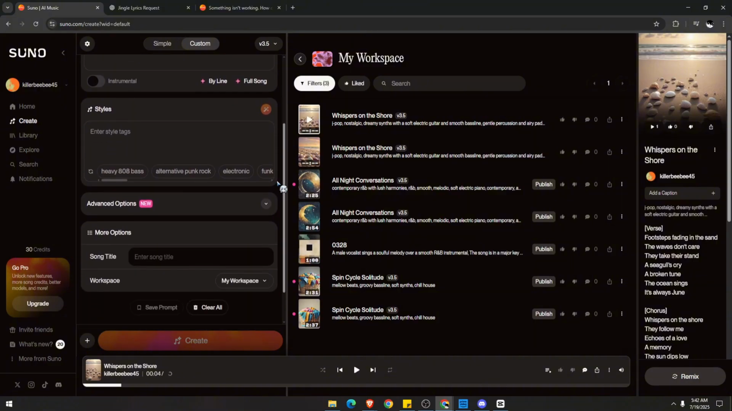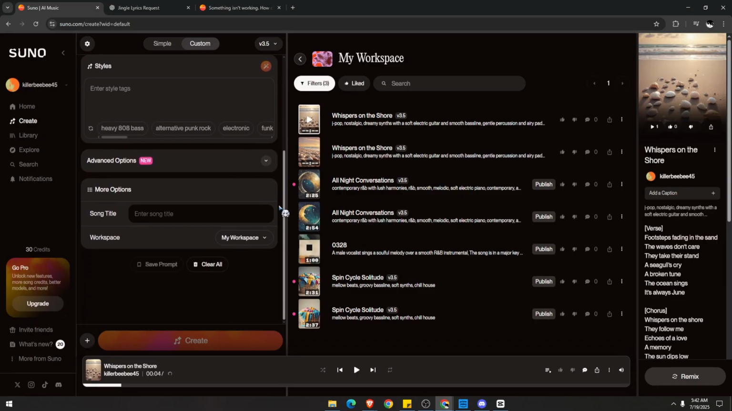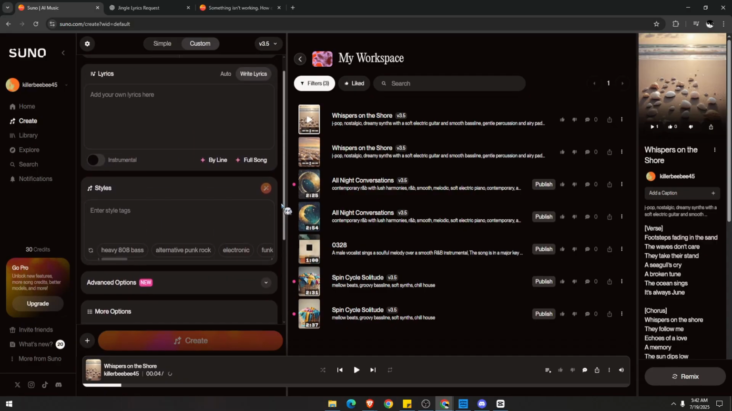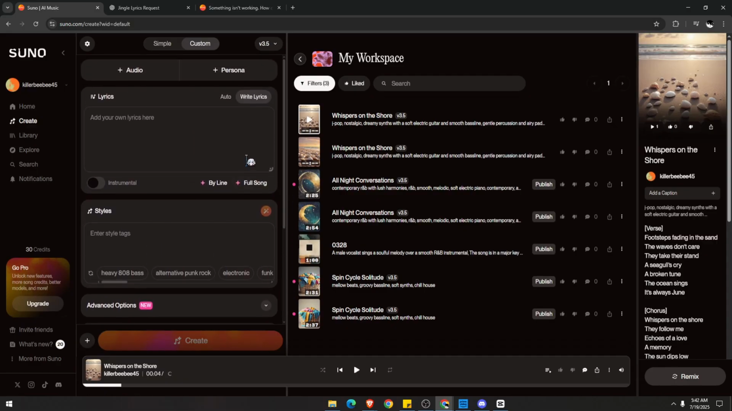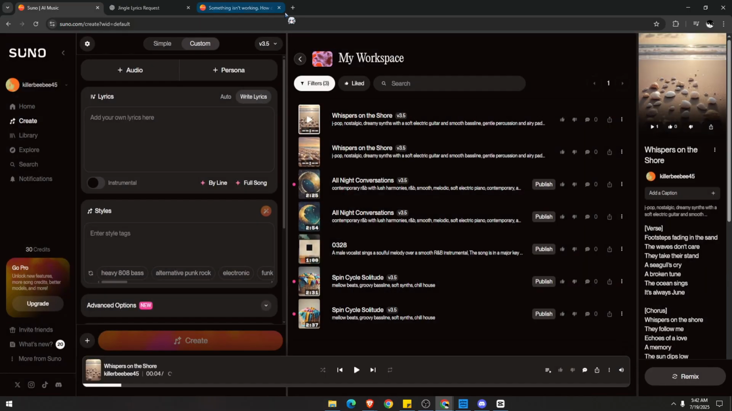But before that, you do have the styles in here. Any style you choose, depending on your preferences. Then we have the song title and then the create button. But before we create the song, let's do the lyrics first. Like we have an option here for the full song. You can describe or go into full detail about the lyrics. But we do have another option.